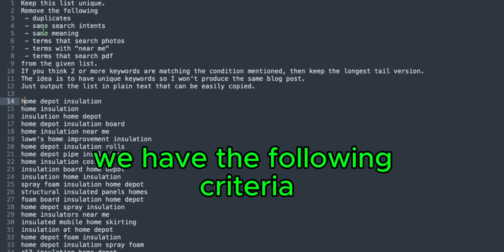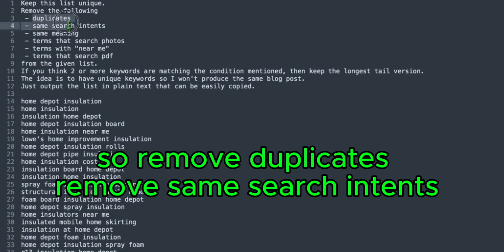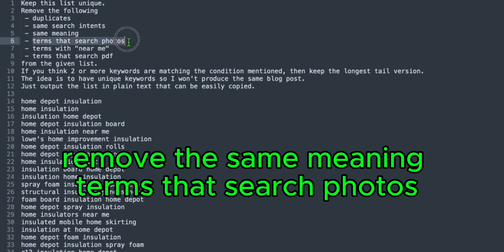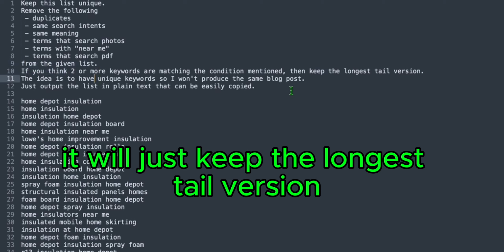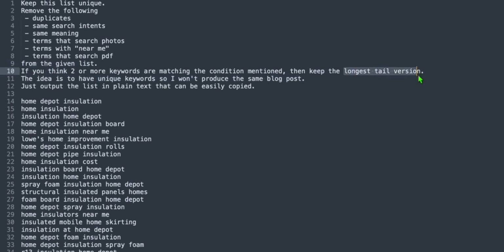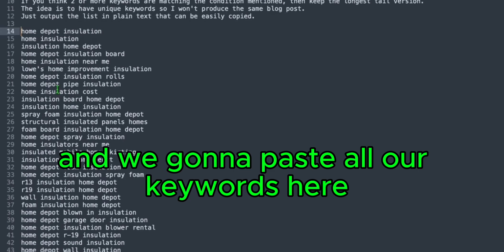And look at this, we have the following criteria. Remove duplicates, remove same search intents, remove the same meaning, remove terms that search photos, terms with near me, terms that search PDF. And this one, it will just keep the longest tail version of the keyword. And we're going to paste all our keywords here.